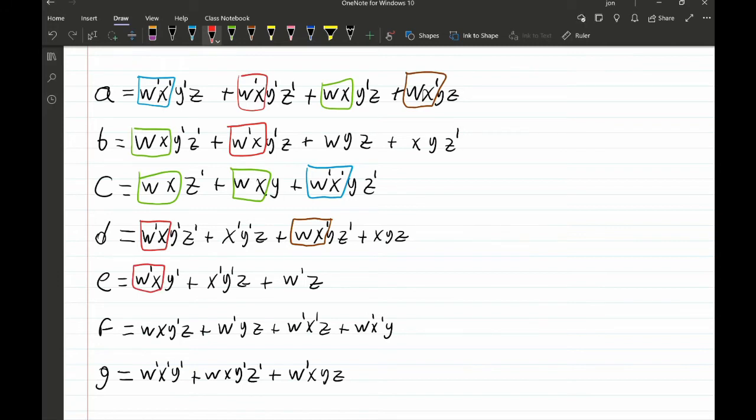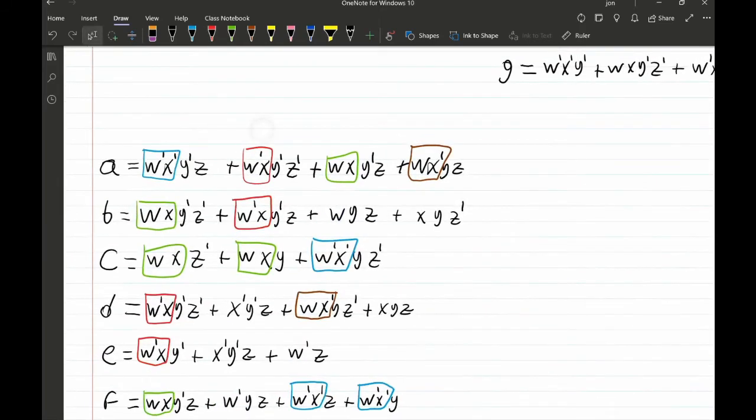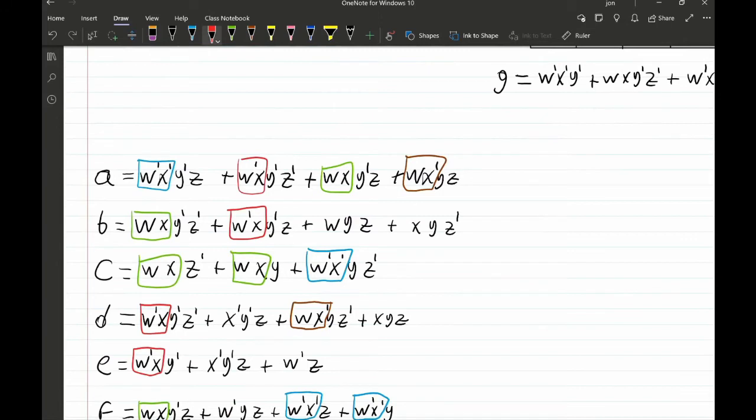We have wx, and that is a green circle on the f equation. We have w naught x naught, and that is a light blue box. And then it repeats actually, so then we make the same circle here. And then it repeats once again, so we make a circle here. And then we have wx, we just make another circle here. And then w naught x, and that's just the red box. So now we go back up to the original expression, and then we look at the other two terms.